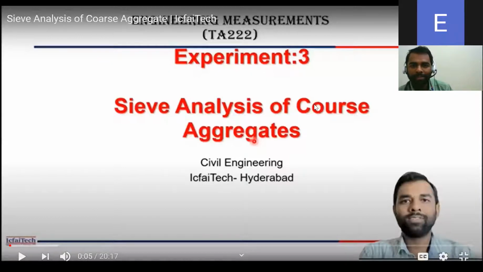So today we'll be performing a sieve analysis of coarse aggregate, right? In the last two classes, we discussed the properties of aggregate, right? We are finding out different properties of aggregate. First we discussed the aggregate shape test, and last class we discussed water absorption and specific gravity, right? So today we'll do our third experiment, the sieve analysis of coarse aggregate.